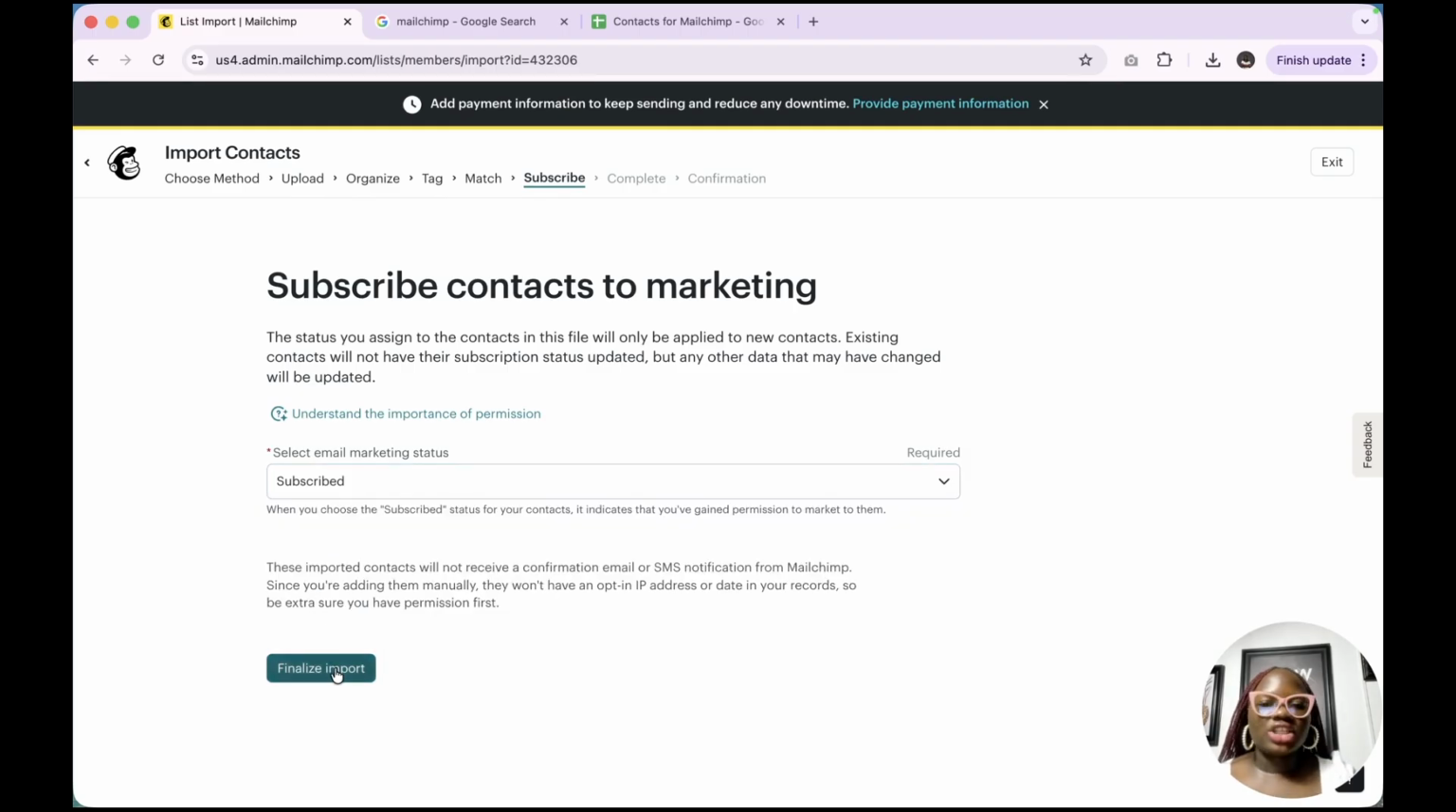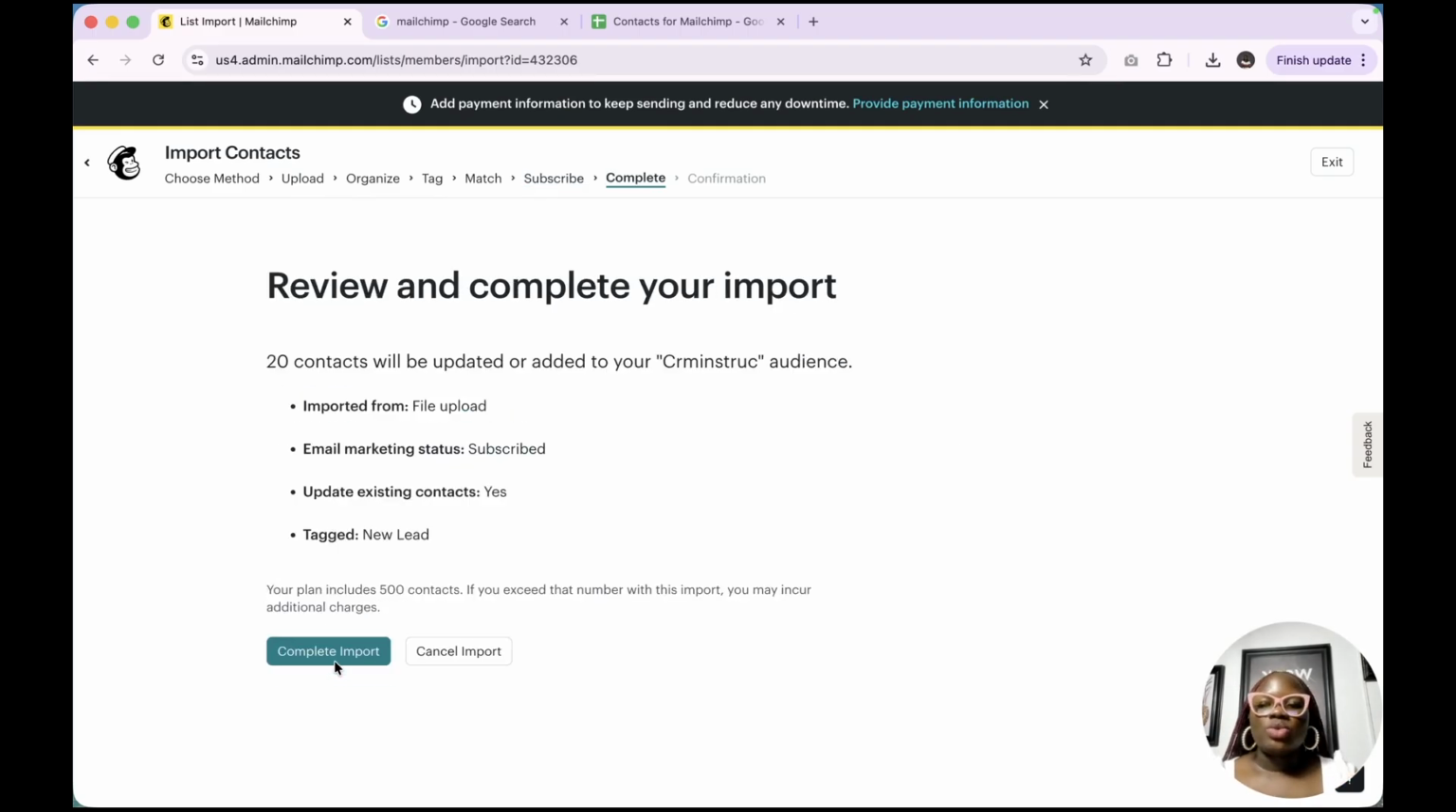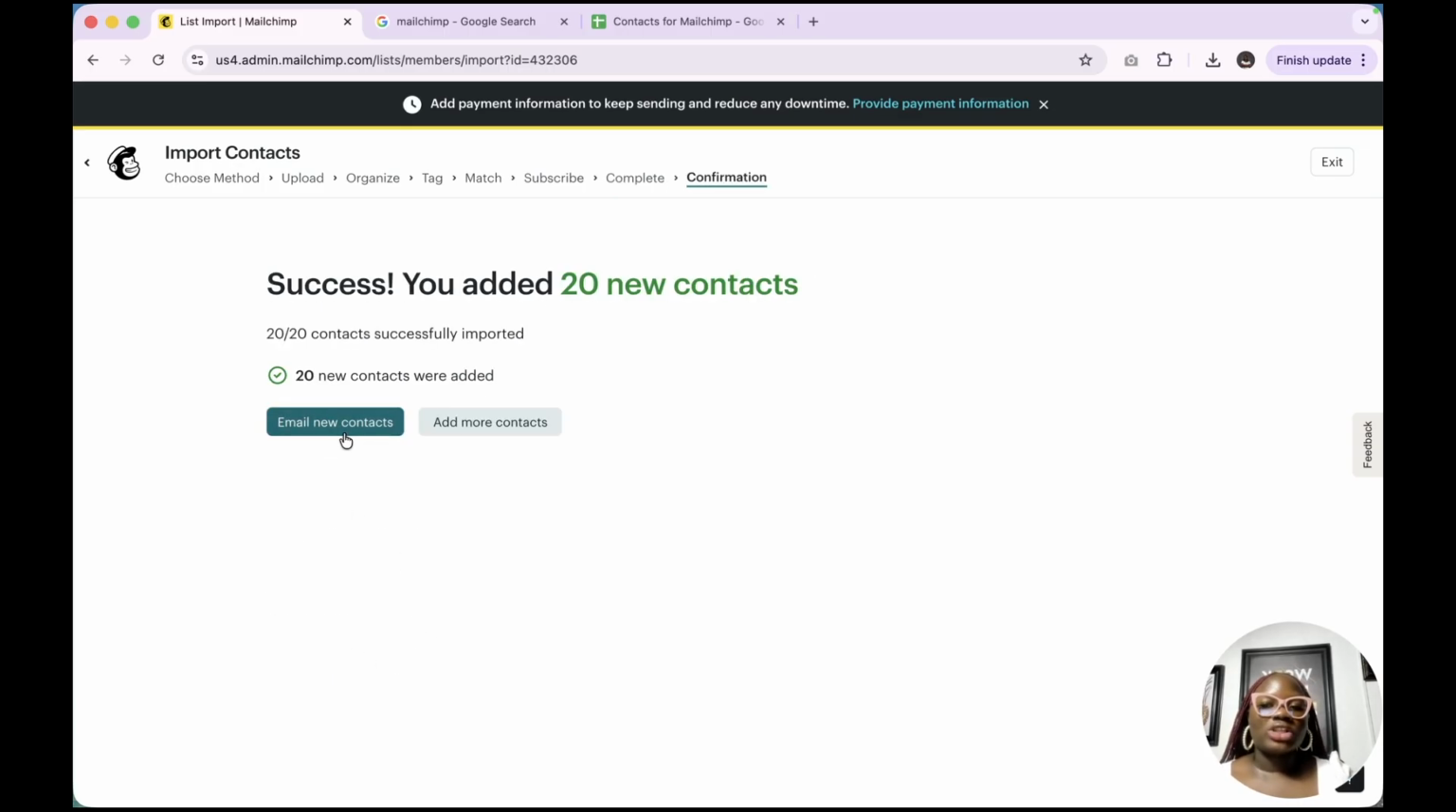And when you are done, you click on finalize import, and it is going to preview all of the things you've picked. So we are importing from a file upload, and the marketing status is subscribed, and the update to existing contacts is yes, and we are tagging all of this new lead. So you click on complete import, and all of the new leads are going to be added into your Mailchimp account. And that brings us to the end of this tutorial.